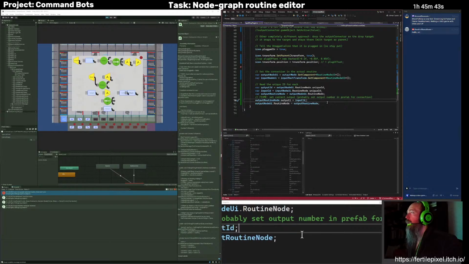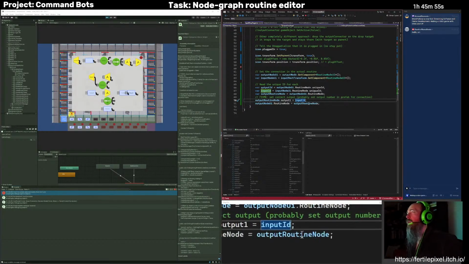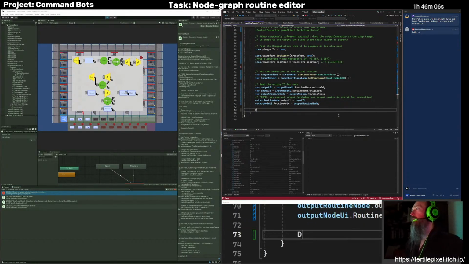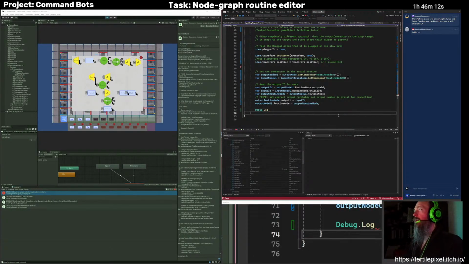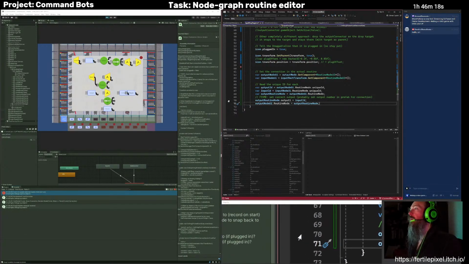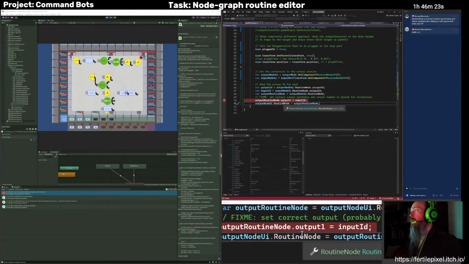All right. So we're setting output 1 to the input ID. Yeah. That should be right. We'll just log that out a little bit there. Wait, we don't need to do that. Maybe just breakpoint here. So that should be, yes, anytime we drop something on there.